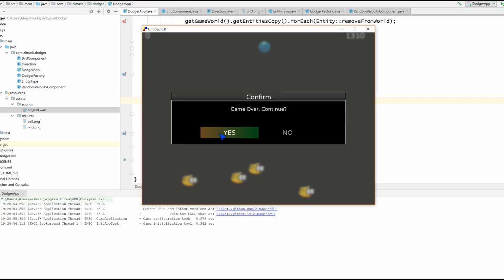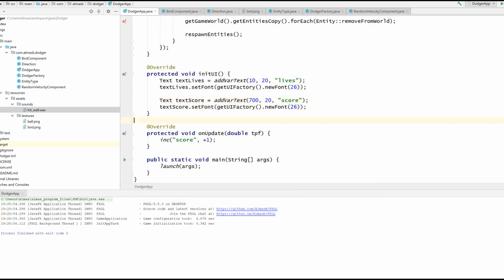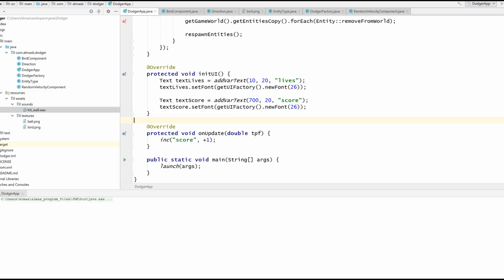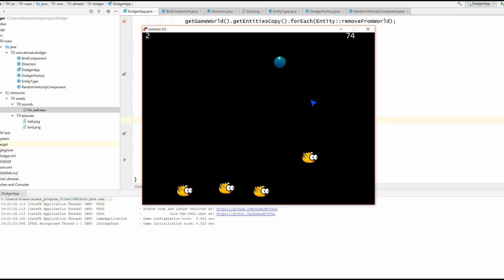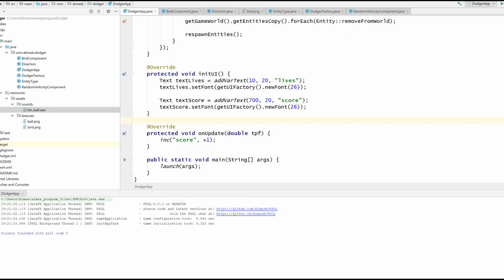Continue. No. Right. So what we got is the score. Does it play sounds? Oh, I've muted speakers. Okay. Let's see this. It plays sounds. Yeah, it does. I don't know if the sounds are recording. If they are, you'll hear them. If not, you can just play them for yourself when you complete this project.